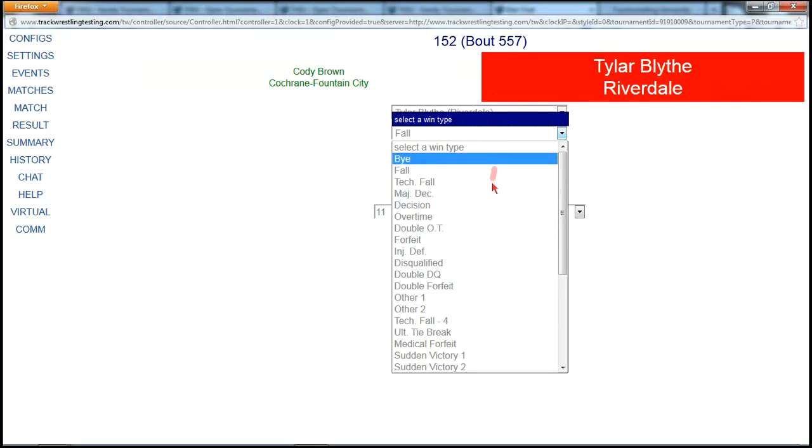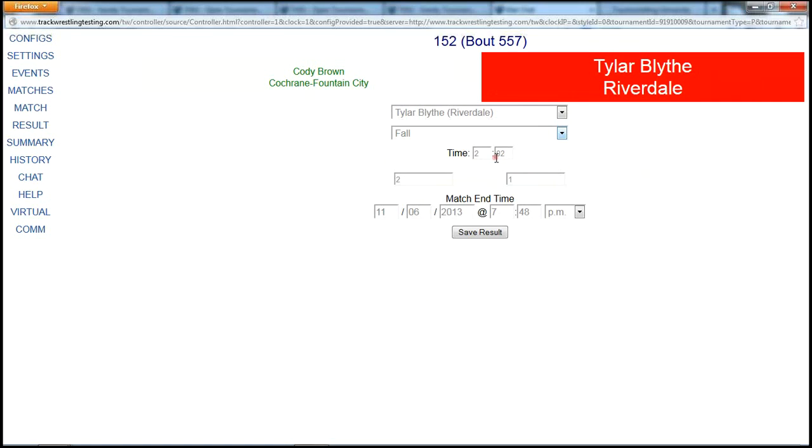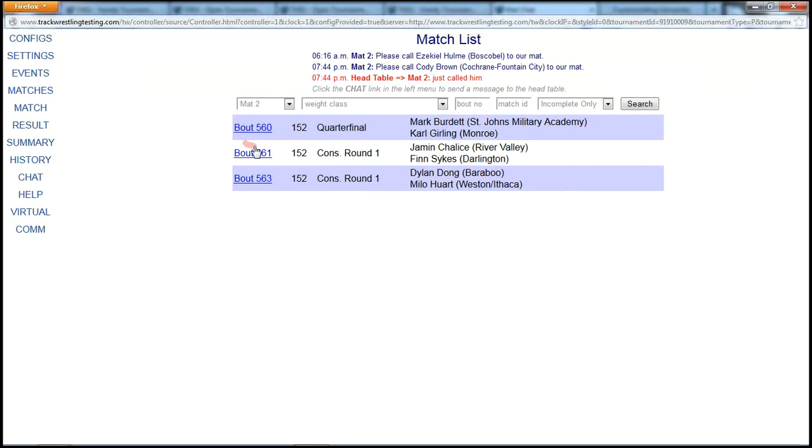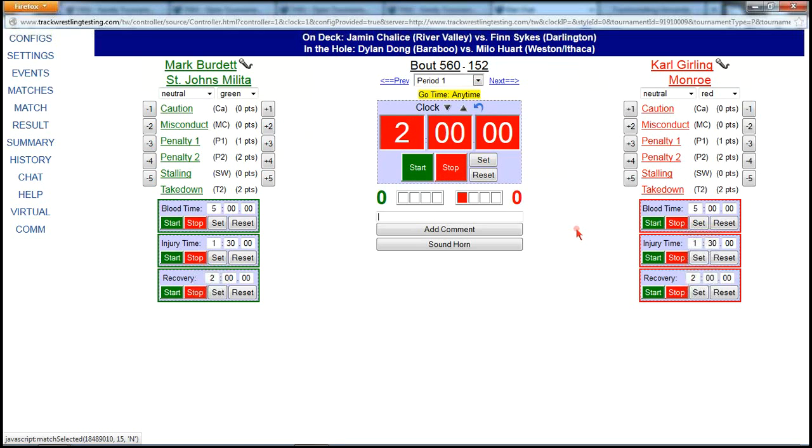I can change the win type here if I need to, change the time of the pin and the score or anything like that. And I click save result, and then now my table worker comes back. They click the next bout, and they're off and running. So they're just kind of off and running from there, and that's all really there is to it.